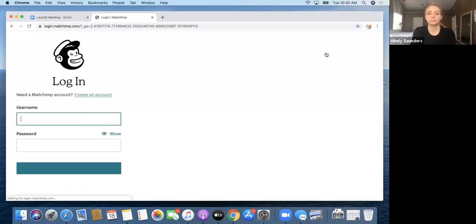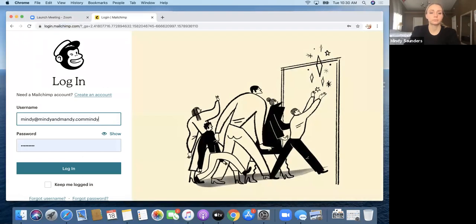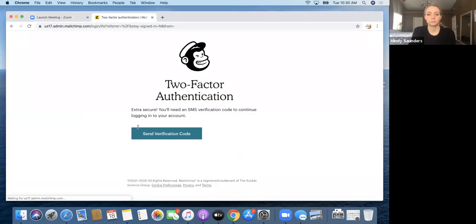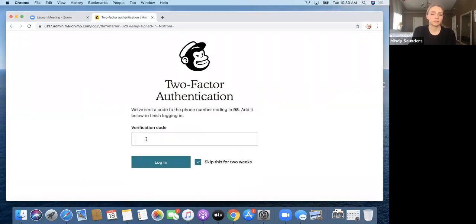Log in. They always do this because they're just super safe.